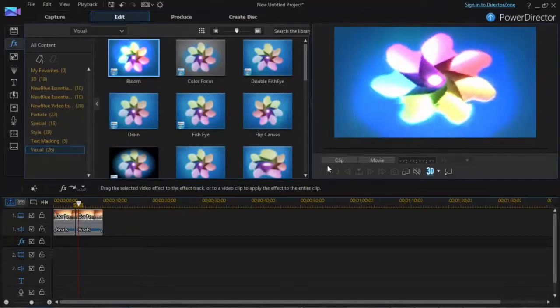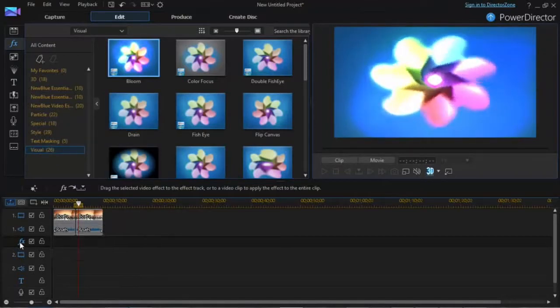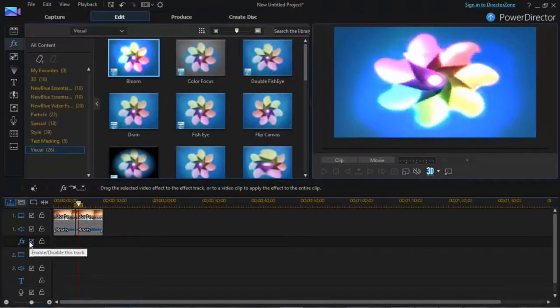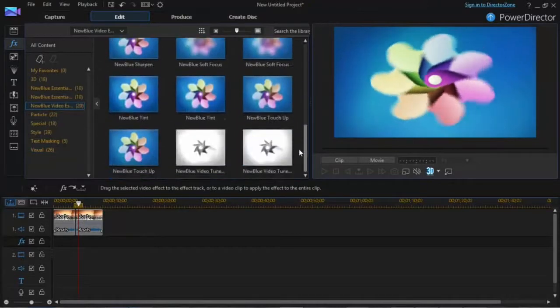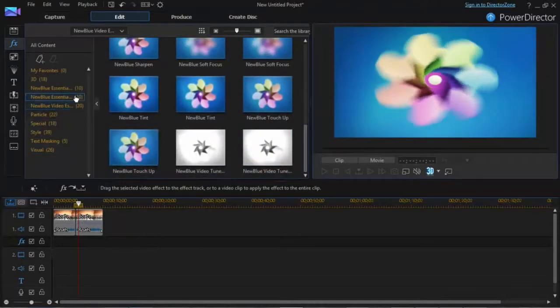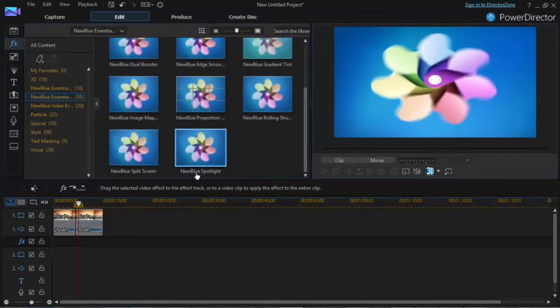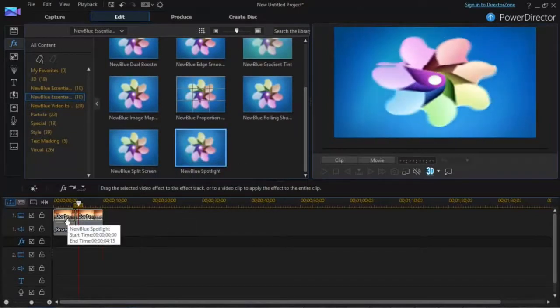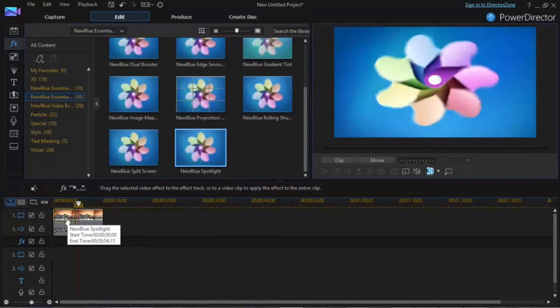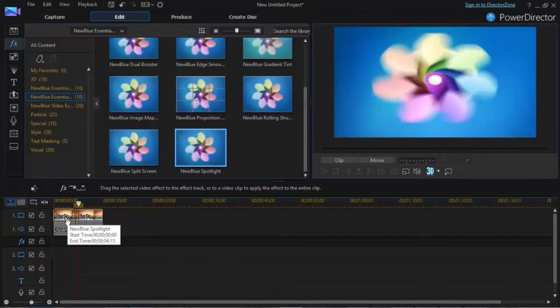So effects work like this. We have an effect, and this one is an effect in the timeline. Let's say you want to use an effect. I have one effect that I love, and you guys should have that effect. It's called the NewBlue Spotlight. As you can see, you can drop effects right on the place where the video is. You just put them on top.